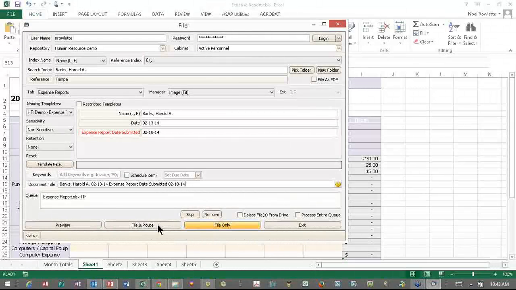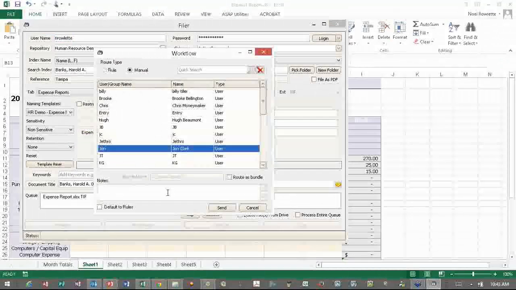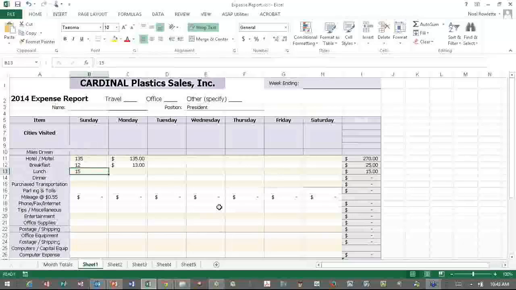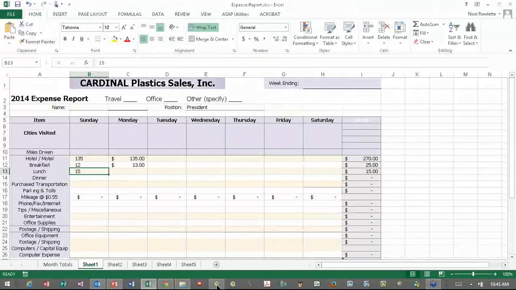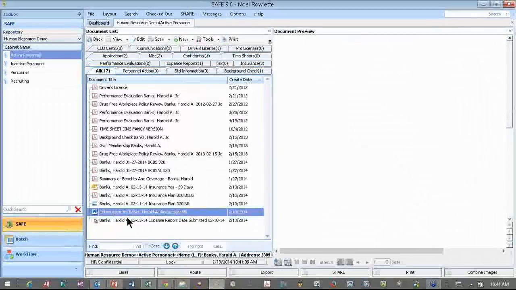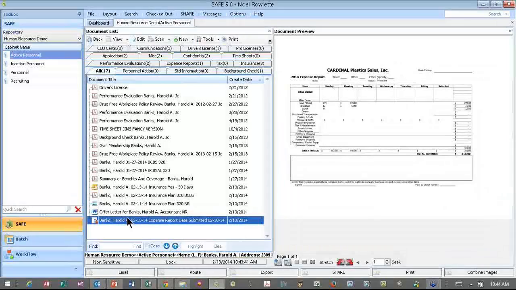Okay. Now, I may want to also route this, so I can go ahead and put this into workflow. Okay. I'm going to send it to John, and I'm going to add the note to please review and process. Click Send. And now as I refresh, I now see the TIFF file, that's the expense report.